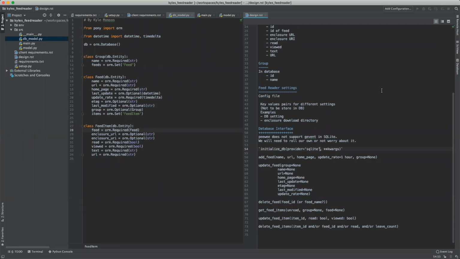All right. Hello, everyone. This week we're going to continue working on my feed reader project and pulling together different things from the interface. I found a few improvements that we need to make to our database model, and then we'll start writing the database interface itself.